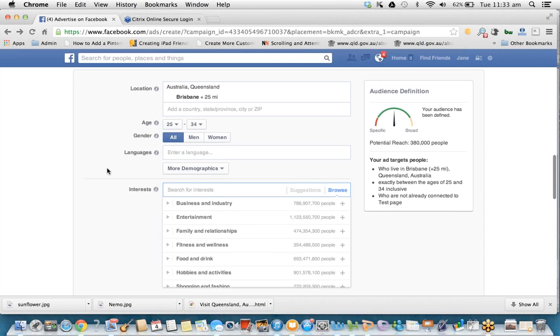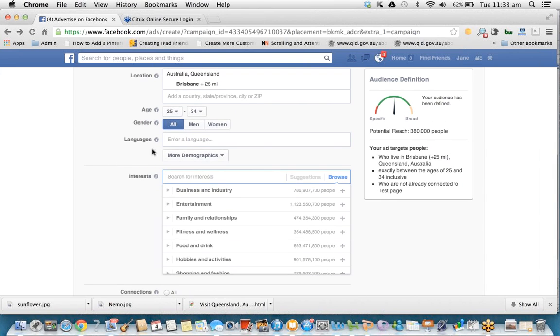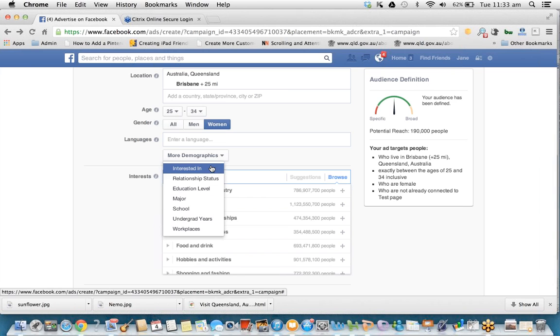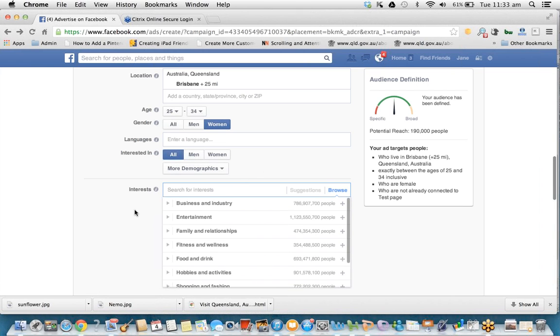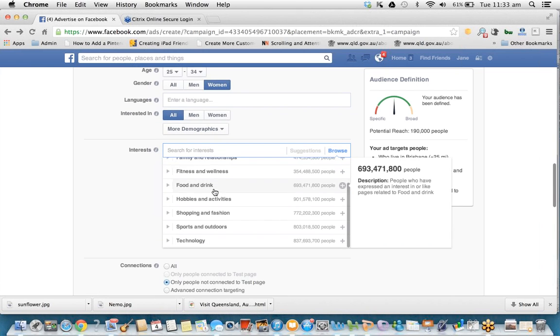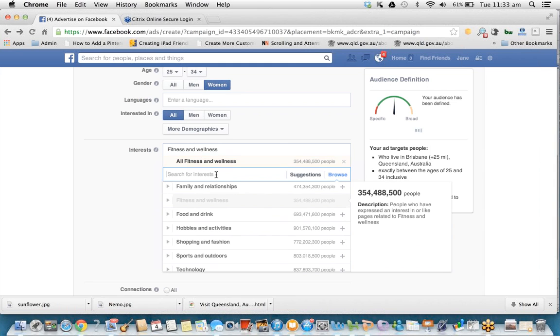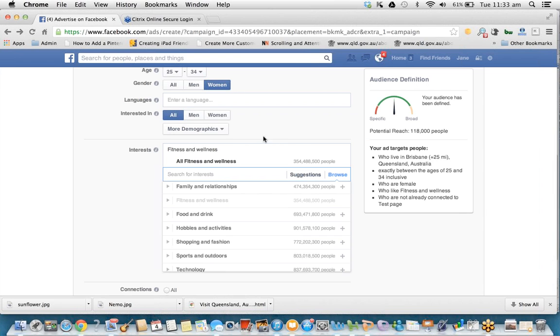There's a huge amount more information that I can put in here if I want to. So let's say obviously all means that everyone will see it. It might be a product that is best for men, in which case you might only click on men. Might be a product that's best for women. Immediately again, it's gone down to 190,000 people. And there's a heap more things I can put in here. Interested in, let's say, fitness and wellness. So you can choose any of these. And again, it's gone down again.